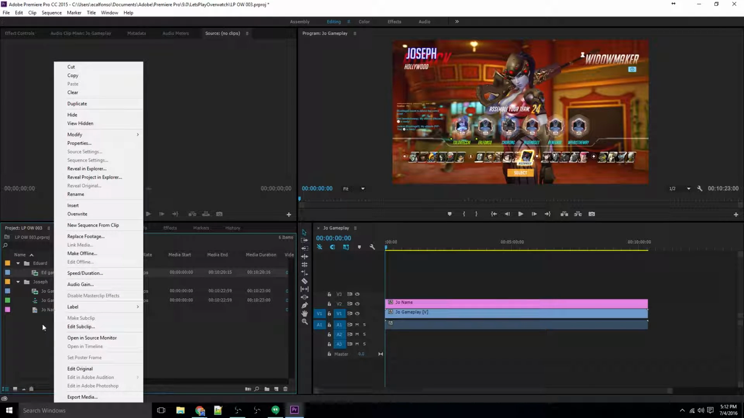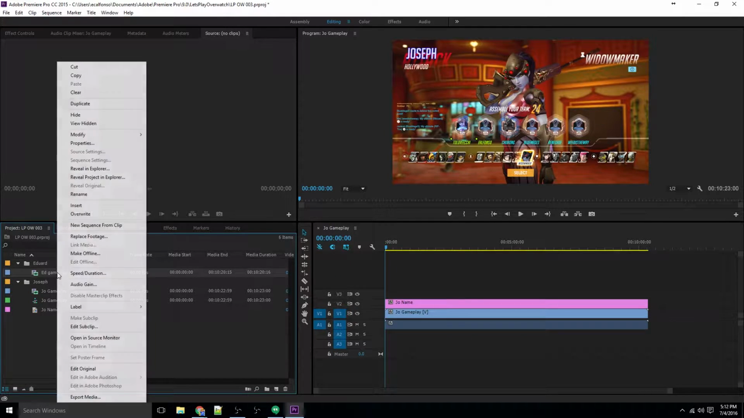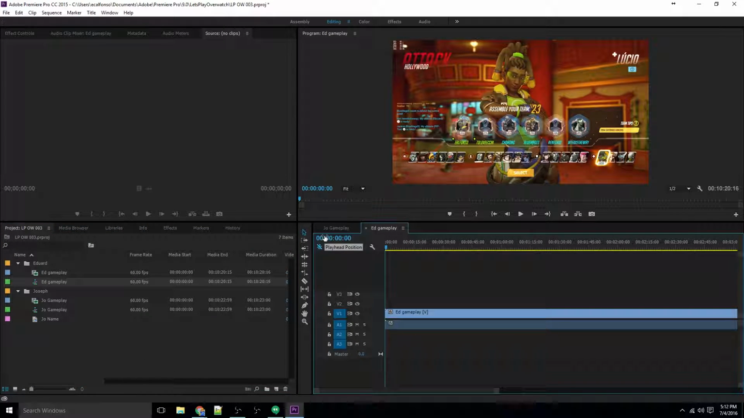Here. So now that Joseph's is done, that's the easy one. Drag it here into the empty sequence to automatically create its sequence. Now for me and anybody else, what I do is I right click on the new source, new sequence from clip, and then here it does it for me. So this one is Joseph's, this one is mine.